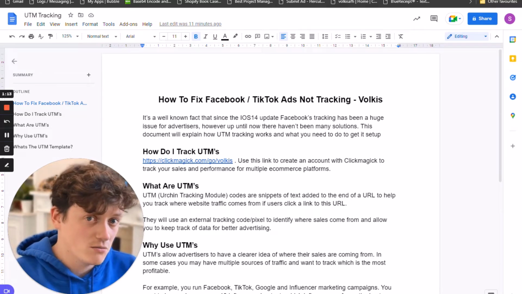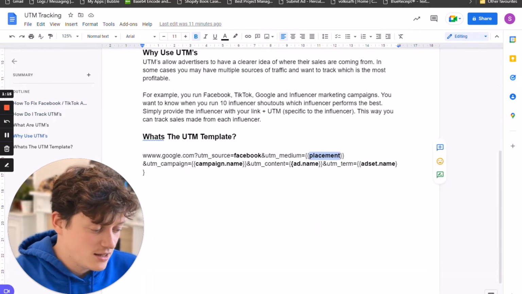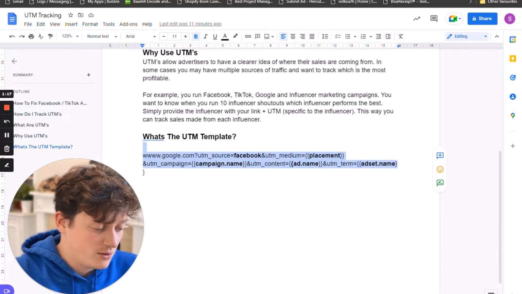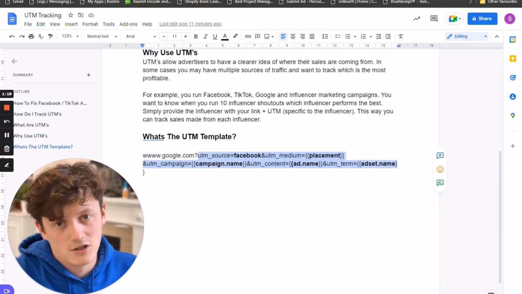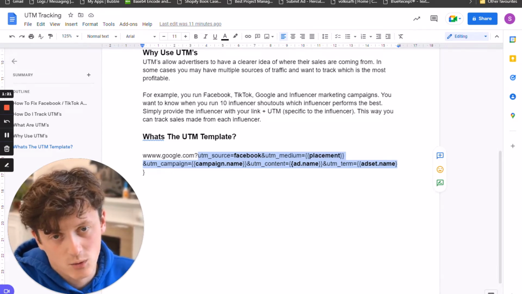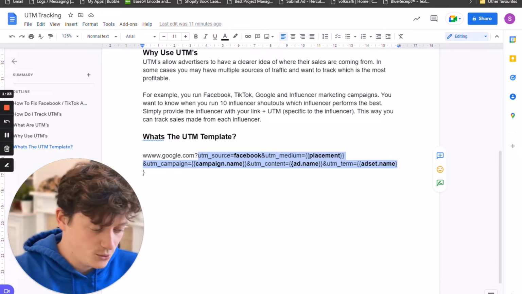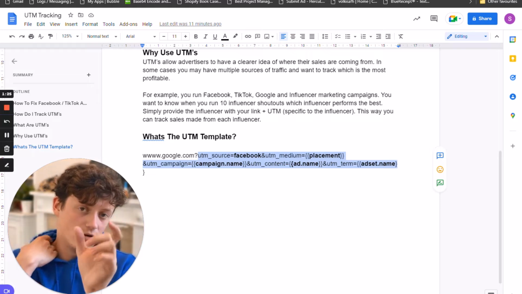For those of you who don't know what UTM tracking links are, essentially they are a code snippet that you add to the end of your domain. So if you have a product page link that you want to track sales for, you can add a UTM snippet onto the end of that domain.